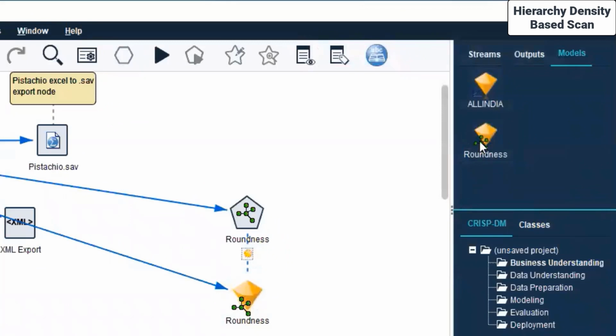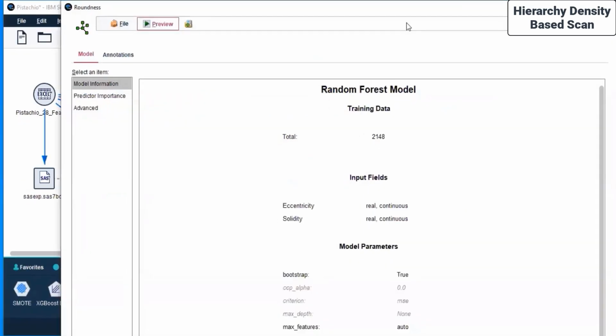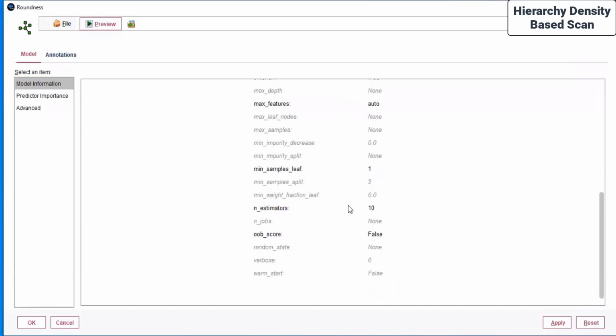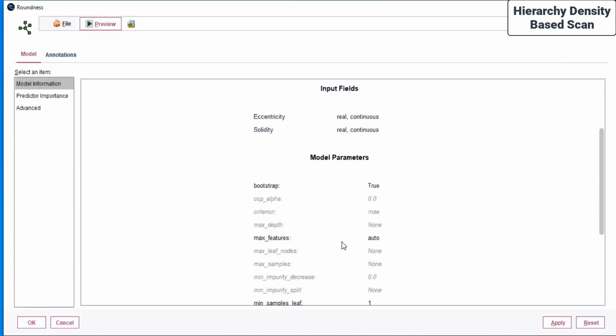Okay, great. So now we have generated an output here. We have generated a model here. Output we haven't. Let's double click on this and check it. Right. So this is the random forest model that we've generated. The training data was how much? 2148. The input fields, we took the input fields as eccentricity and solidity. Both are real and continuous input fields. And the estimators were 10. OOB score is false. Minimum sample leaf is 1. So these are the various model parameters that have been generated.